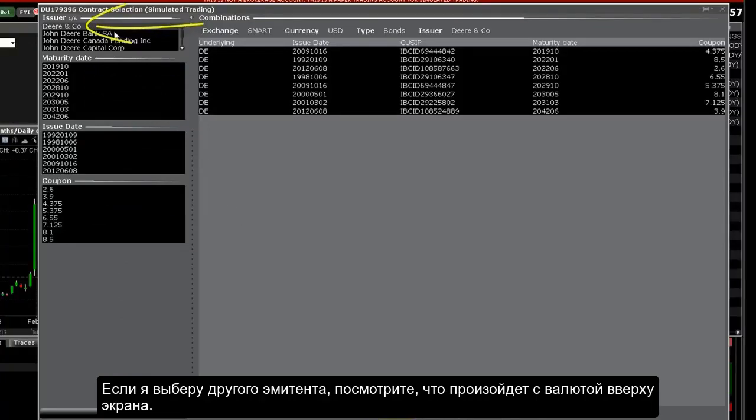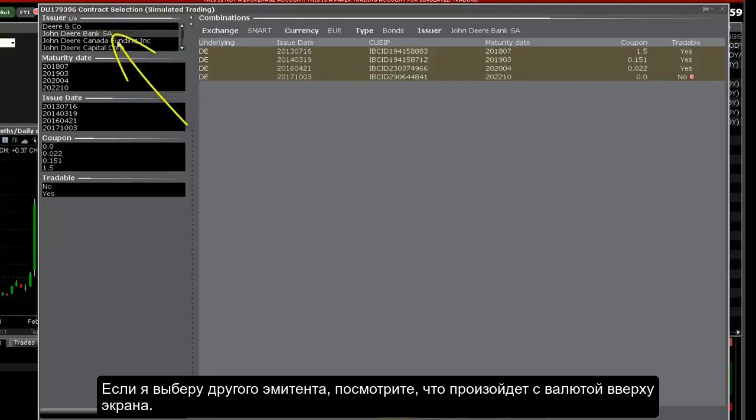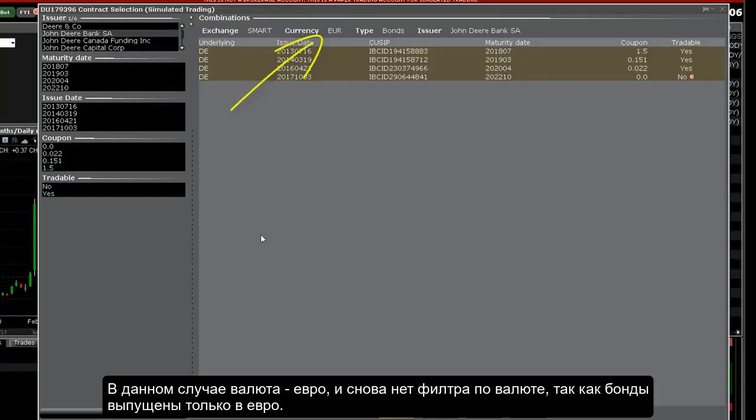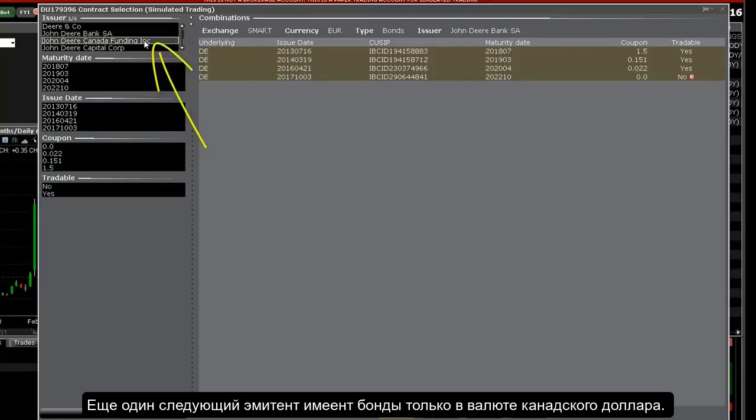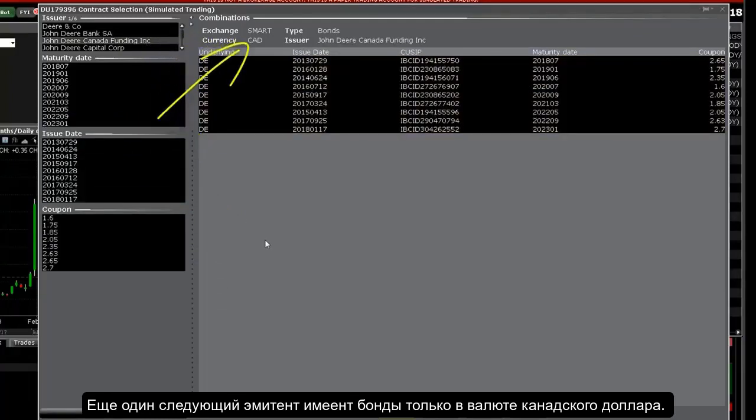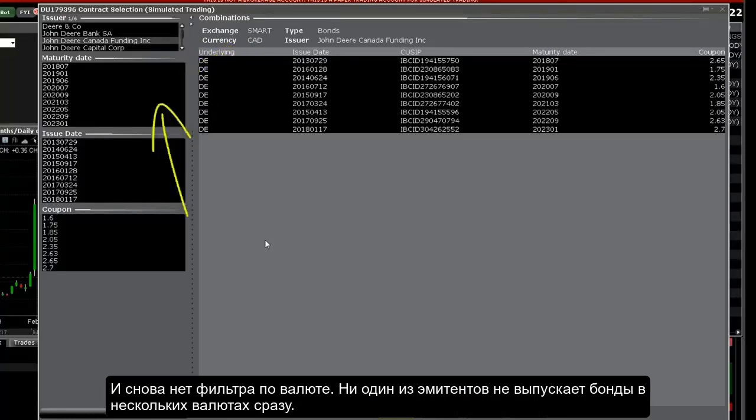However, if I select the next entity, John Deere Bank SA, look what happens to the currency above the display. It displays bonds in EUR or euro currency. Once again, there is no currency filter to the left for this entity as it only issues in euro currency. If I make the next selection for John Deere Funding Inc., the display lists only bonds denominated in Canadian dollars. Again, there is no currency filter.